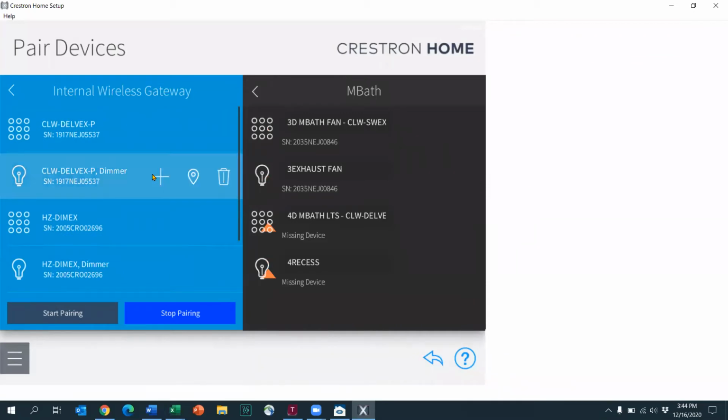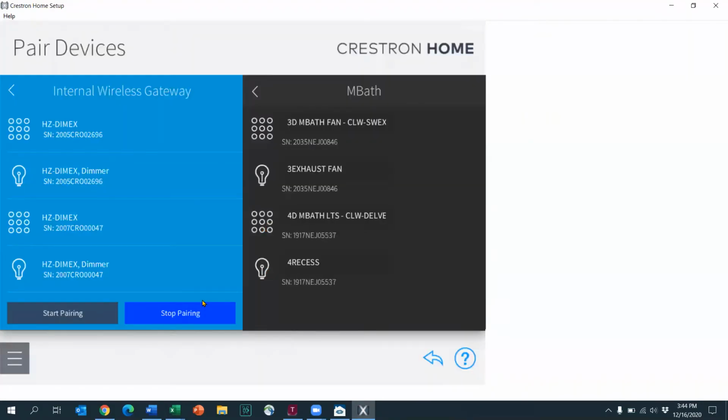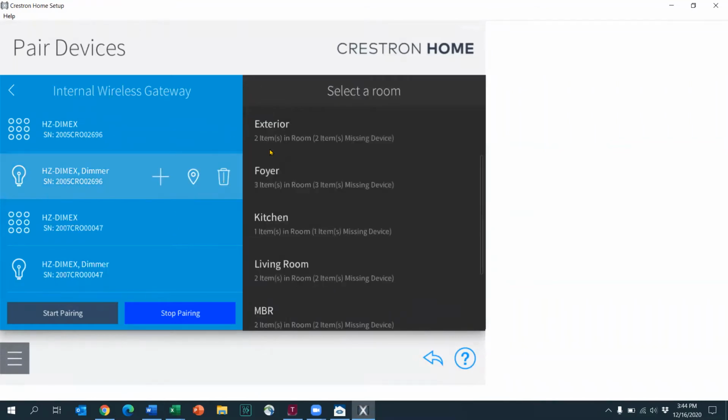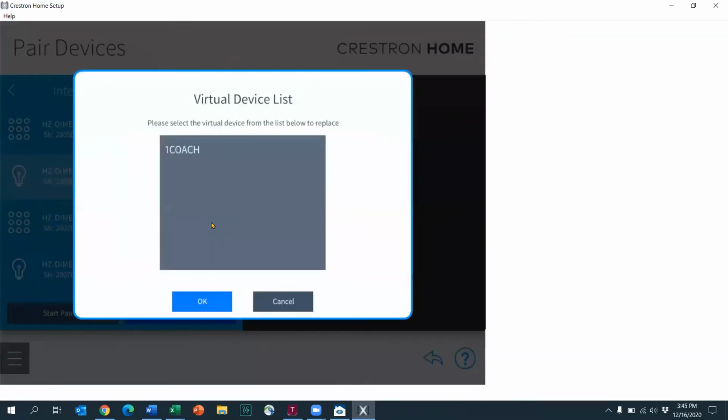Sometimes it's helpful to use the locator button to identify the correct physical device prior to room assignment. We will assign the CLW Delvex Cameo dimmer to the recessed light. Now we will select the exterior and assign the HZ-DimX Horizon dimmer to control the front exterior coach light.